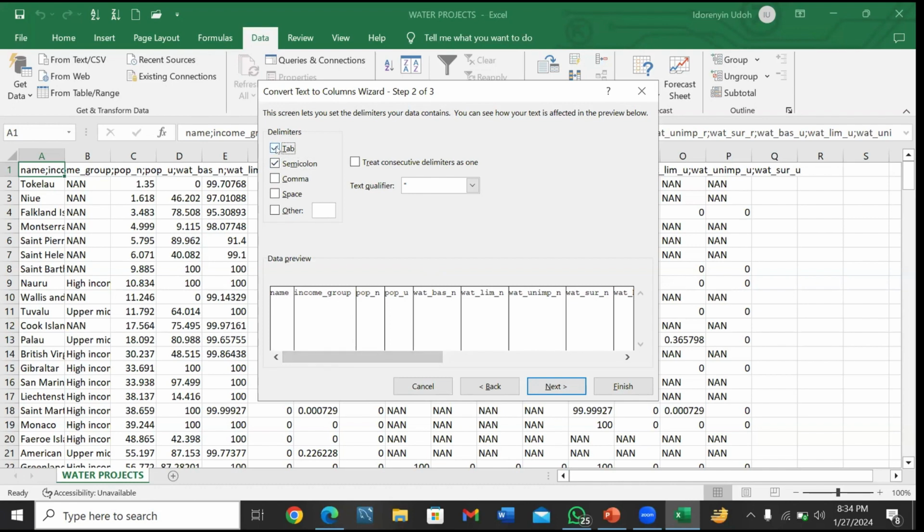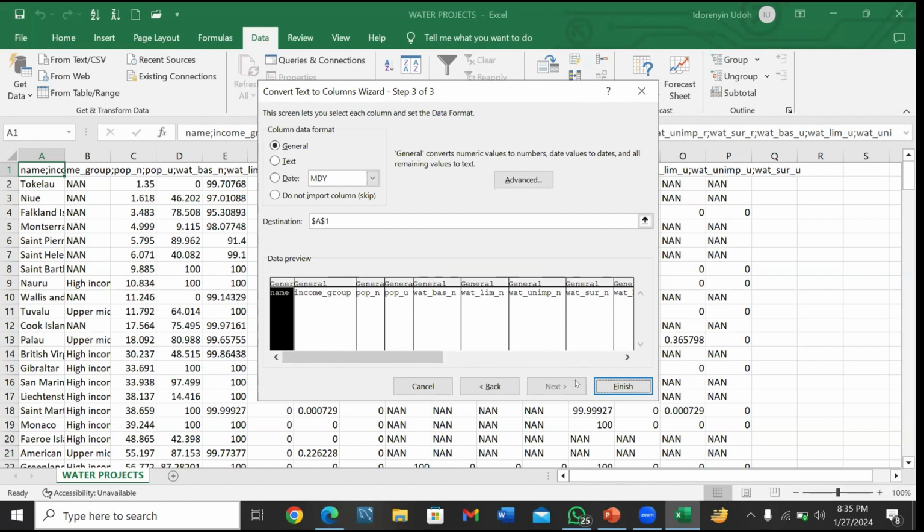When I clicked tab, there was no separation. Everything was still one line. But if I unclick tab and then I click on semicolon, you can see now that it has helped me to separate. So I already know what I am expecting when I click on next now. So I've clicked on semicolon and then I click next.